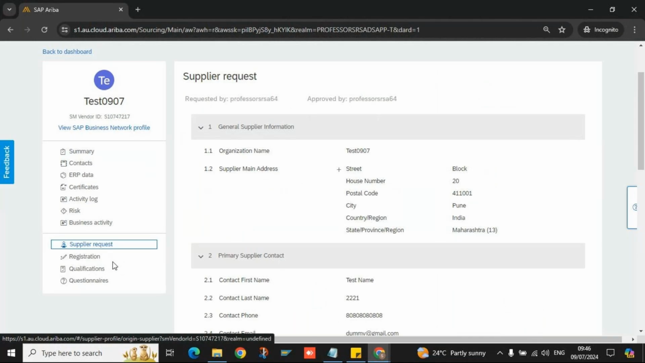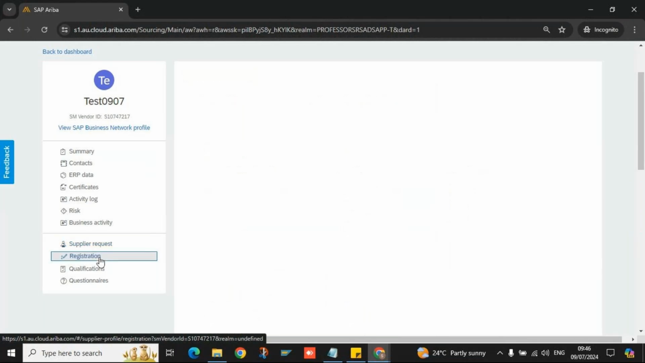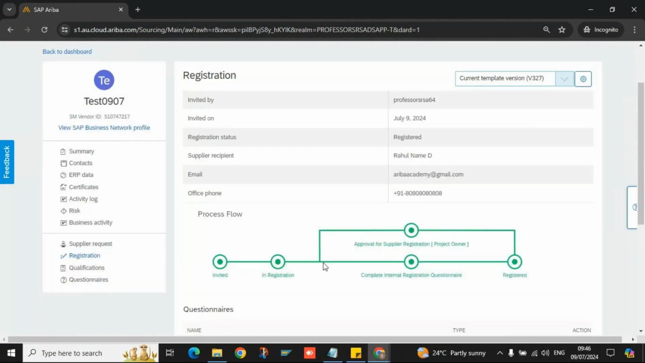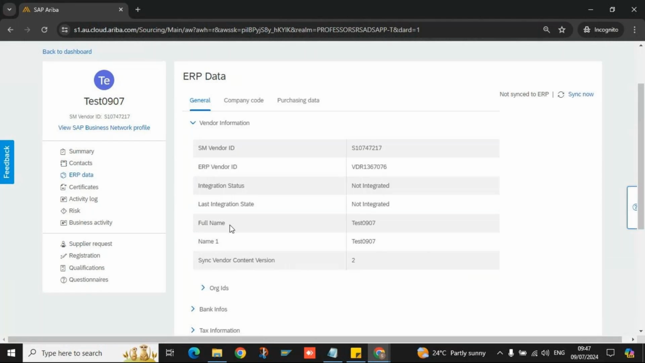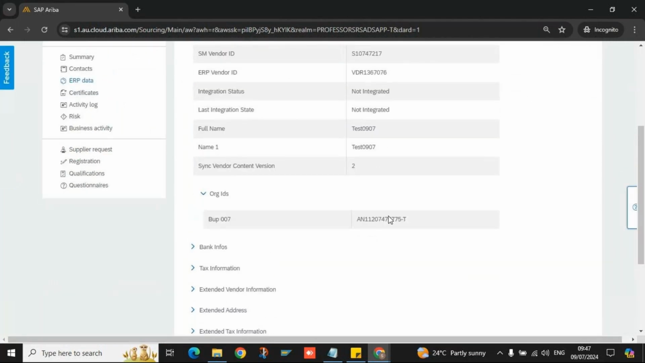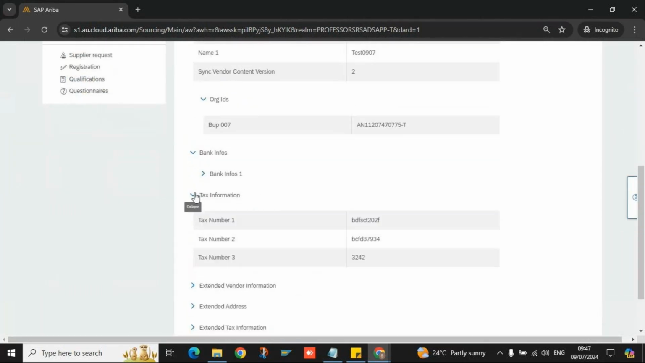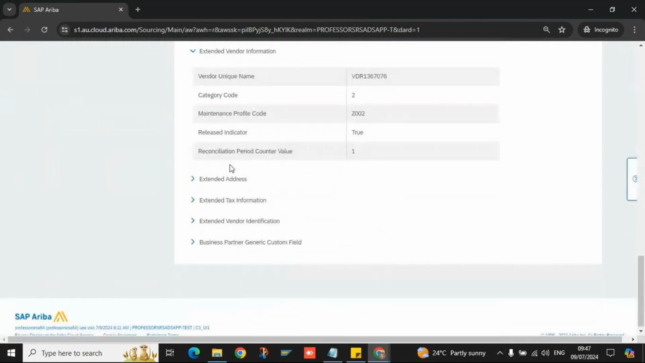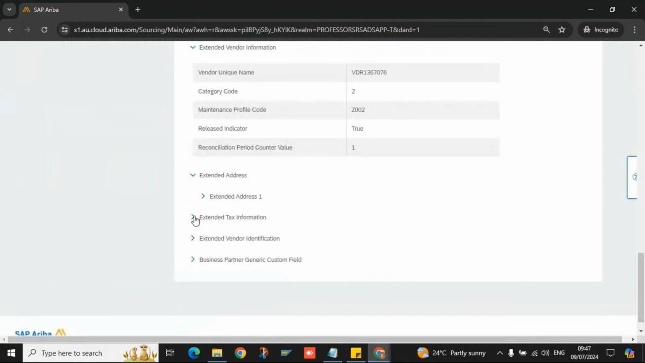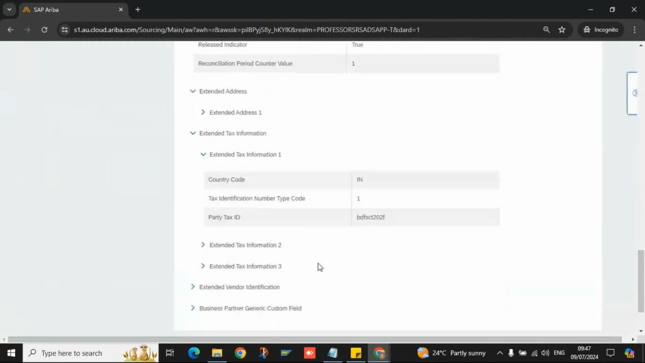So what they will do is, directly from registration, they will send the supplier details to the external system. How can we send these supplier details? We have to go to ERP data. You can see all the vendor information, organization details, organization ID, ANID, bank details, tax information. So the entire payload is created now. It will create a payload. These are the questionnaires.